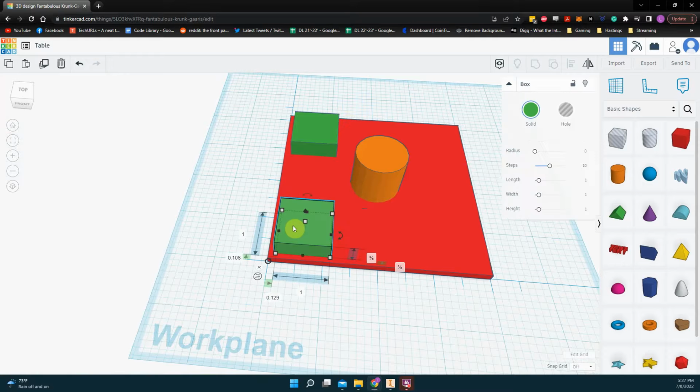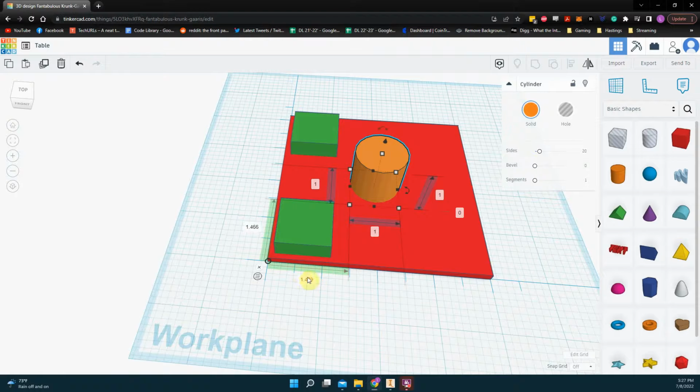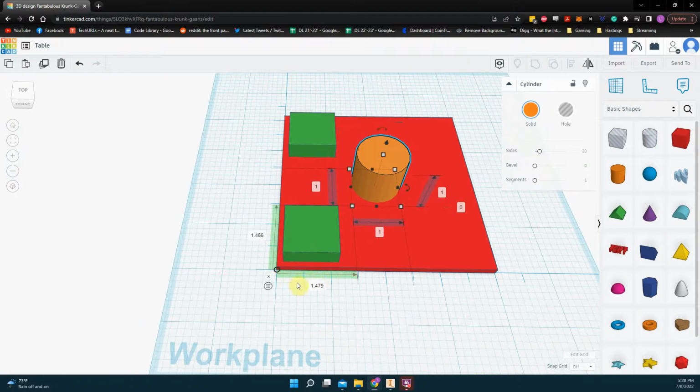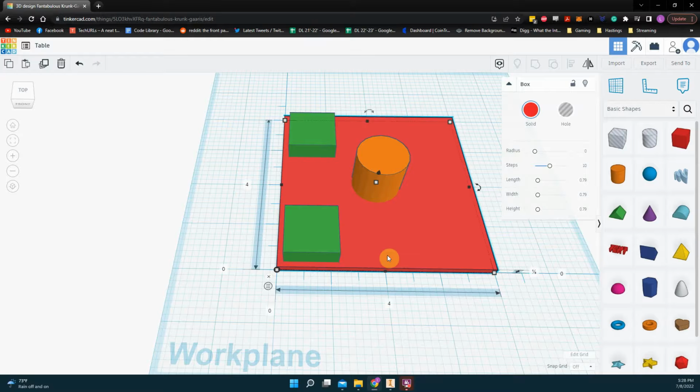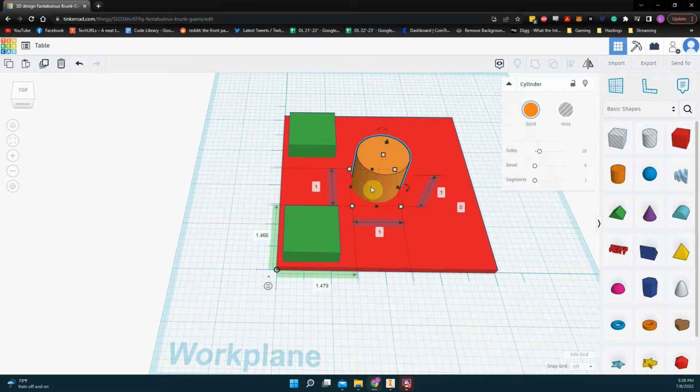You'll notice when you click on objects now, you're going to see new things happening. You're going to see these two green lines. This is how far in the X and Y direction this cylinder object is from this point. So, for instance, if I want to move this cylinder into the center, I know this object is 4 inches. Therefore, I would need the center of this to be 2 inches away.